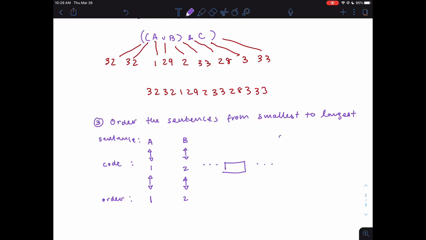So we have the sentence A or B and C. The code is 3232129233283333. Its place in the ordering, however, might be something like 10,793. I have no idea what it is, but it's not the case that its code corresponds to the number that it is.